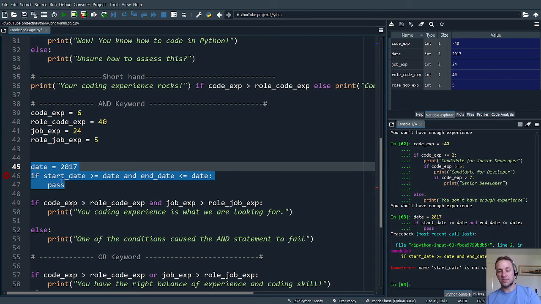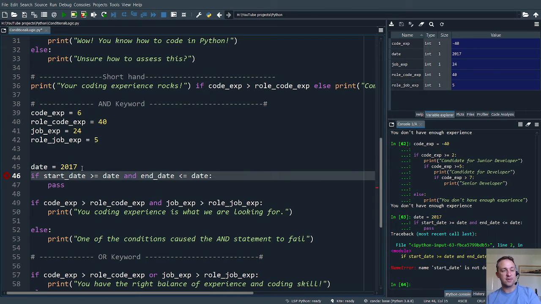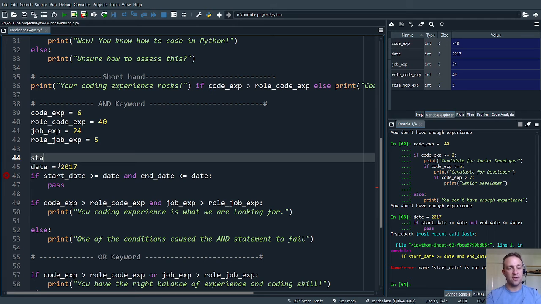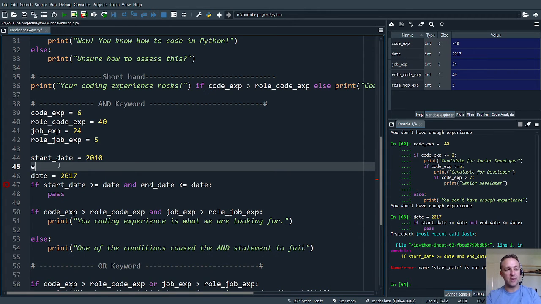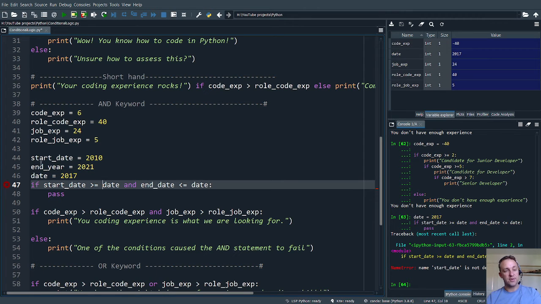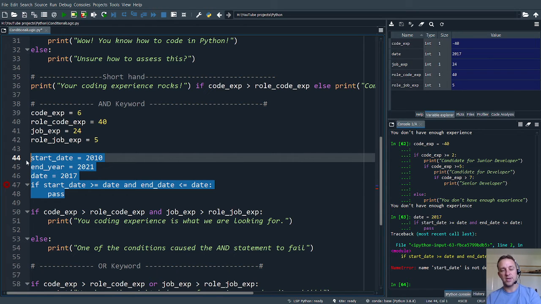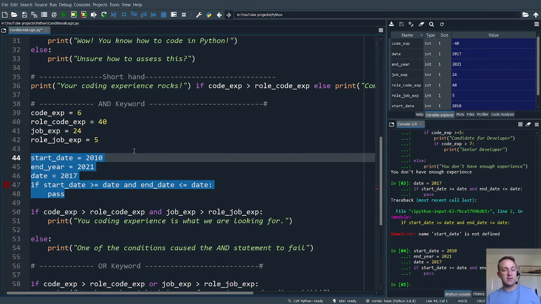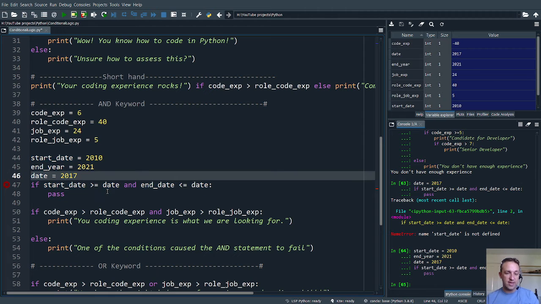You want to print those. Start date, oh yeah, start date is not defined either. So you need your start date defined as well. Start date is, let's say 2010. I should say start year really, and end year is equal to 2021. Okay. And if start date is greater than or equal to date and end date is less than or equal to date, pass. Should work now. There. So although it's not doing anything, it now works.